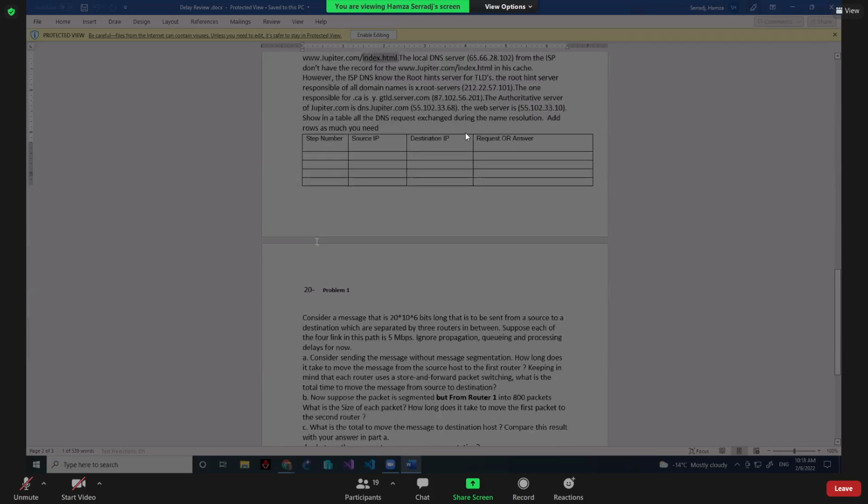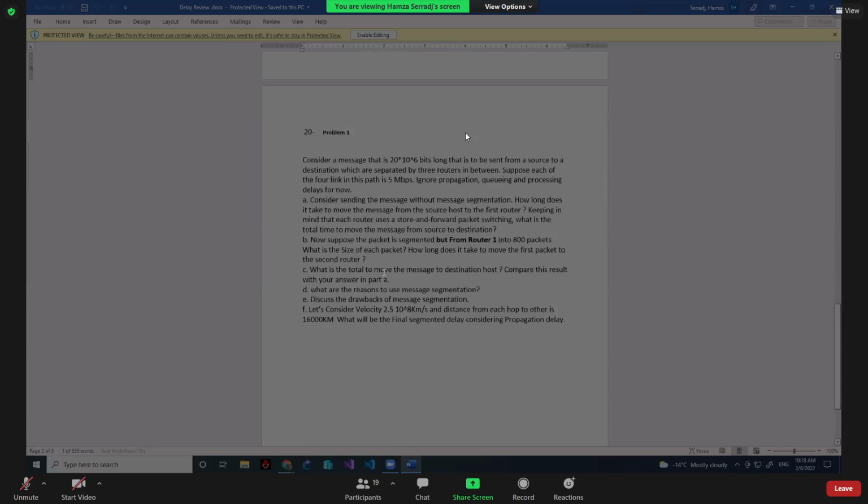And here you have a good, wonderful, big scenario of the delay. Consider a message that has 20 times 10 power 6 bits. So we have 20 megabit, not per second, sorry. This is just the size. So the payload is 20 megabit, to be sent from source to a destination, which are separated by 3 routers in between. So we end up with 4 links because we have 3 routers in between.